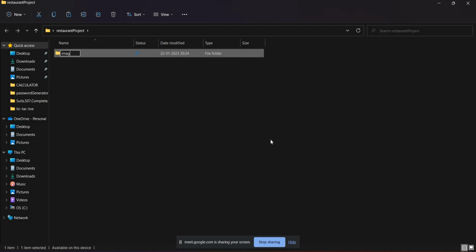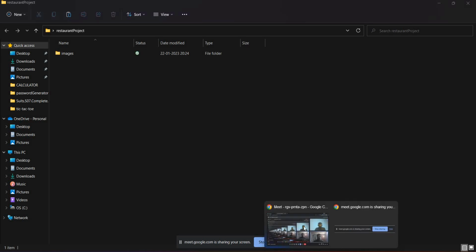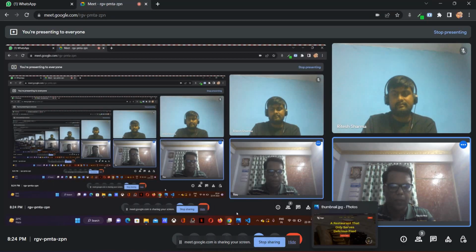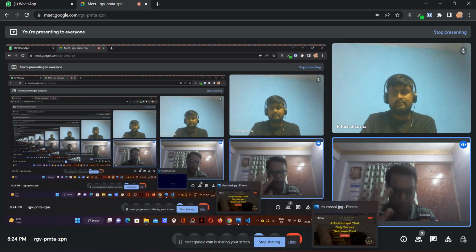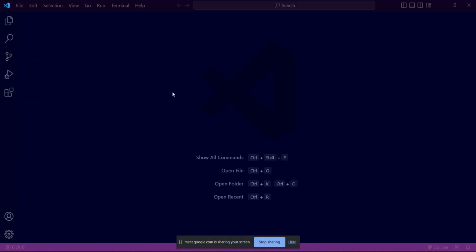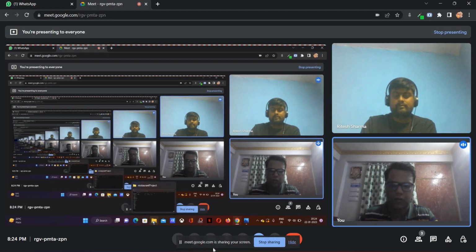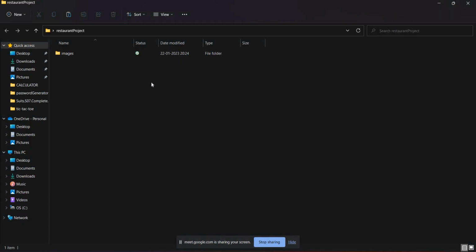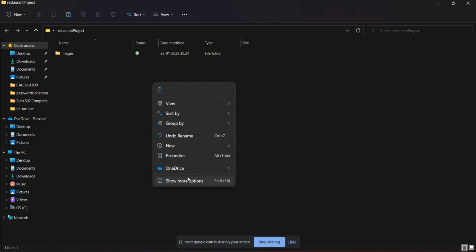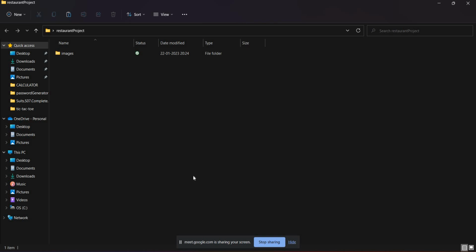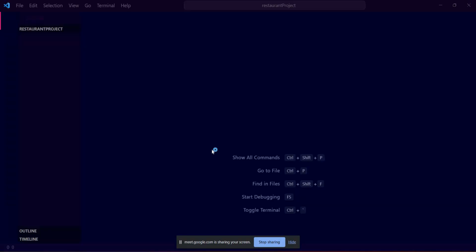Images. Okay, so close this. Now I will open this folder as a project folder. So for that, show more options, open with VS Code, and it will get open.